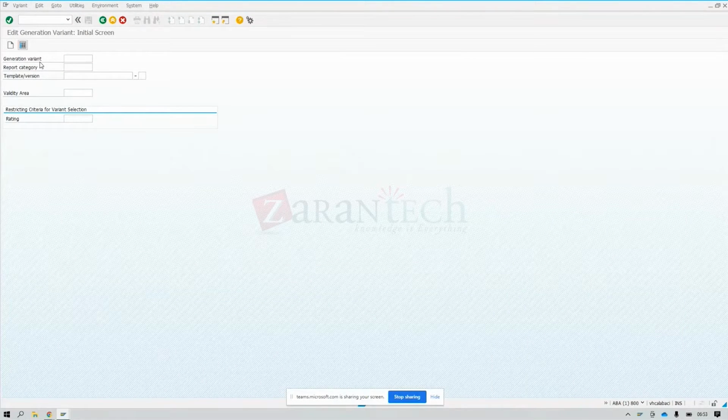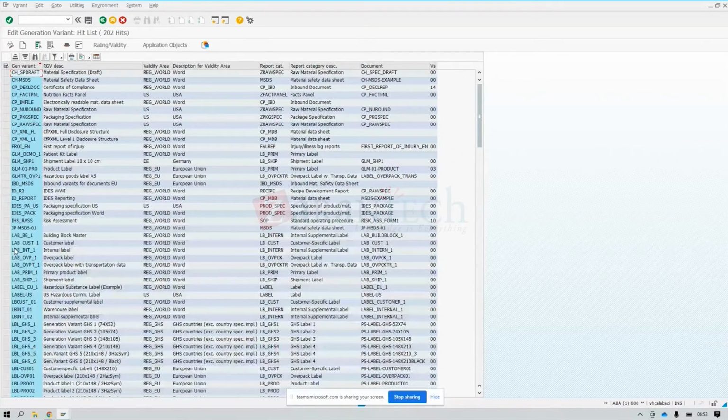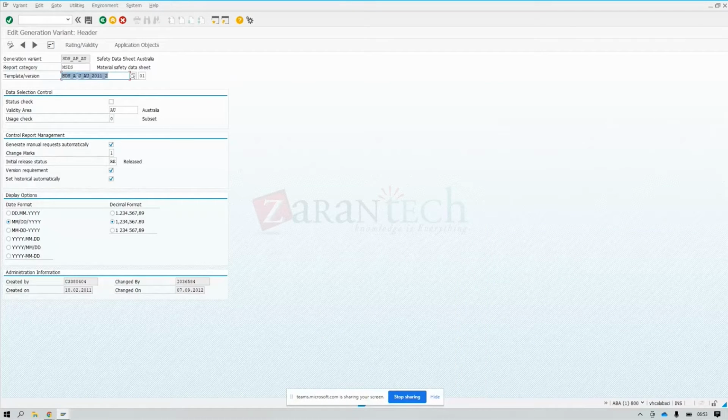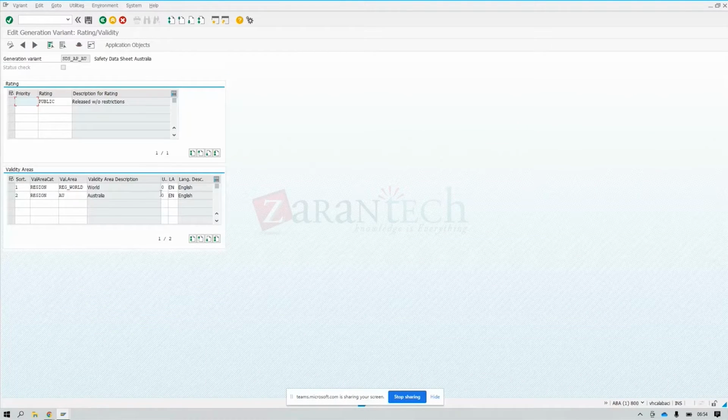In this place, we maintain all the generation variants. And if it is a generation variant, you can see this is the template which was assigned. Template can be generated in multiple versions, so the information will be maintained with the help of the version also. The generation variant with multiple languages can be selected while printing the template.